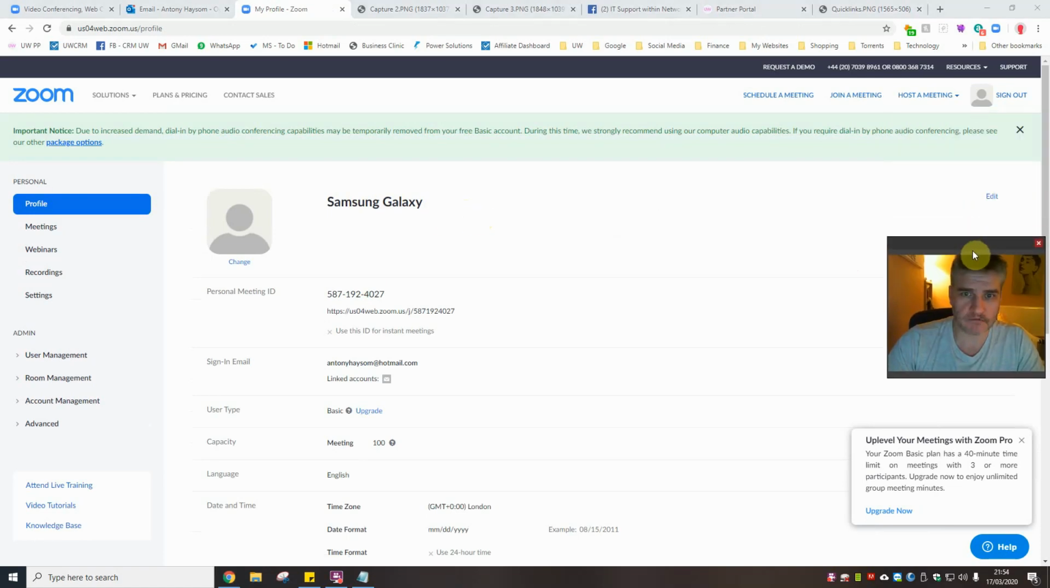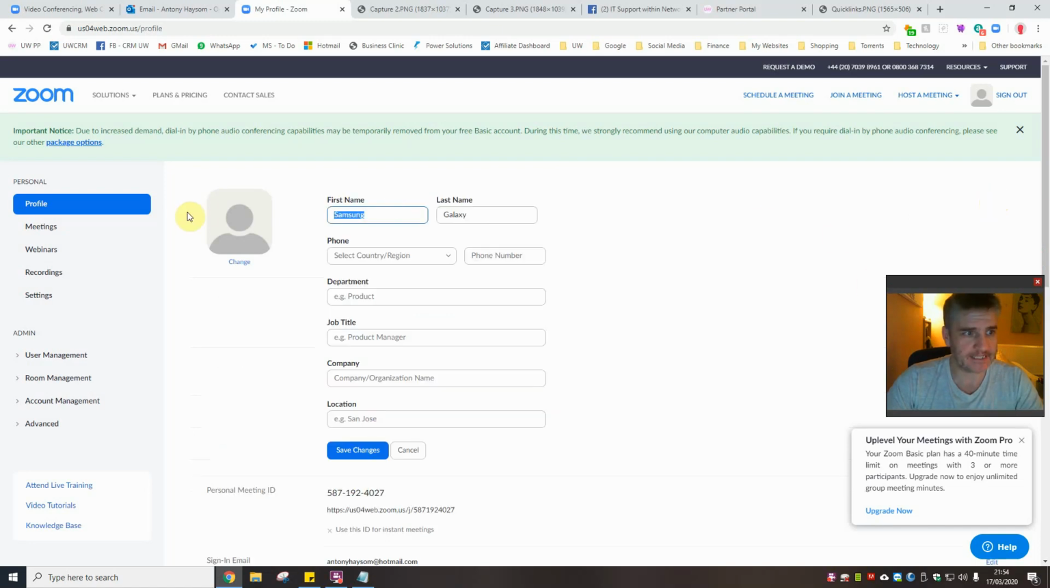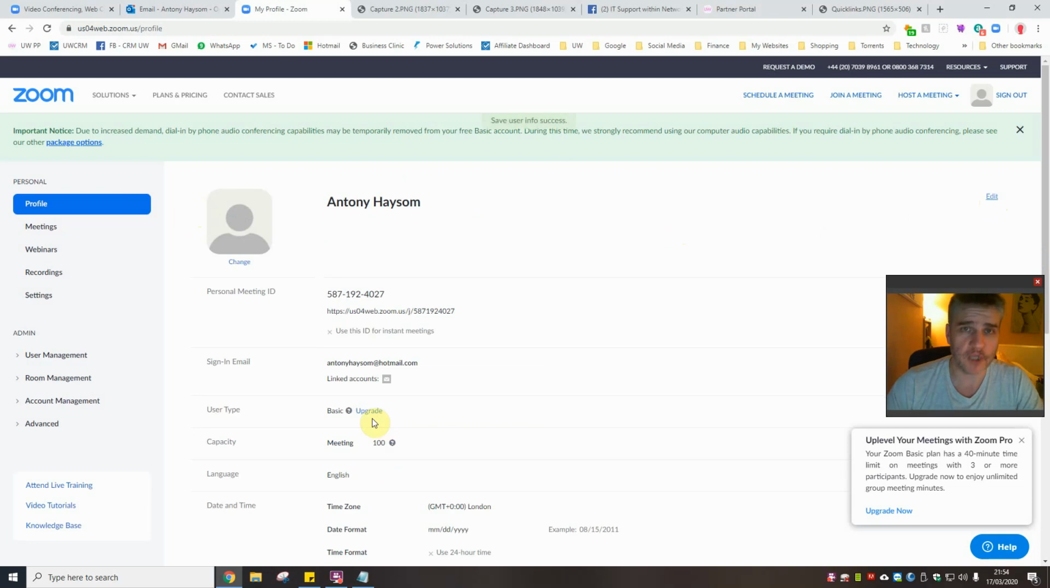To change that, just to the far right hand side of Samsung Galaxy, we've got this little button here that says edit. So if you've logged into your Zoom account and it says Samsung Galaxy, please do change that. Click edit. I'm going to change it to the correct names, and then click on save changes. So that's my name appearing correctly as it should.